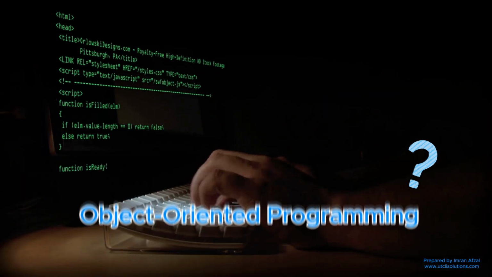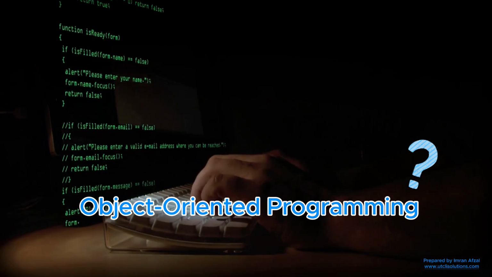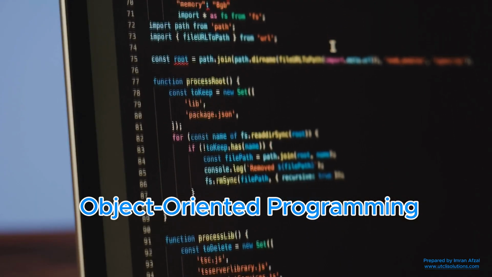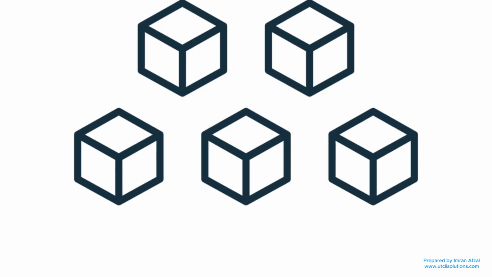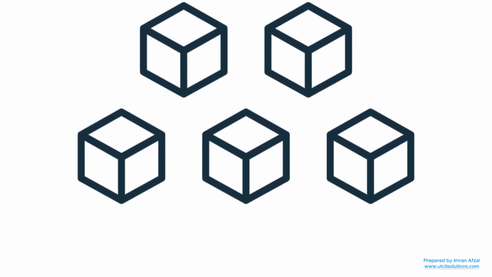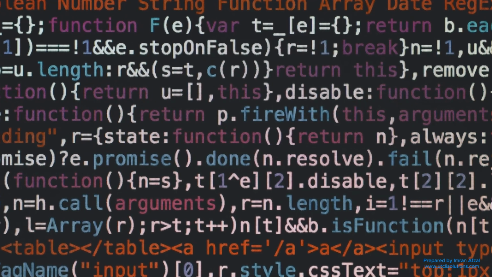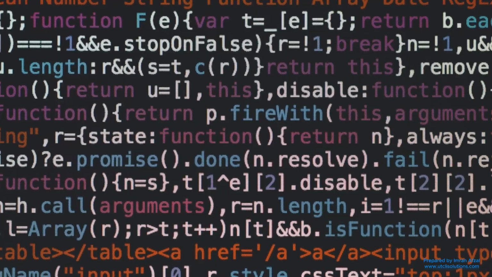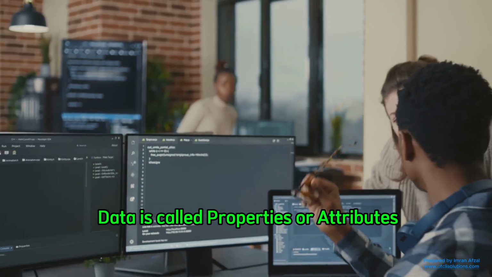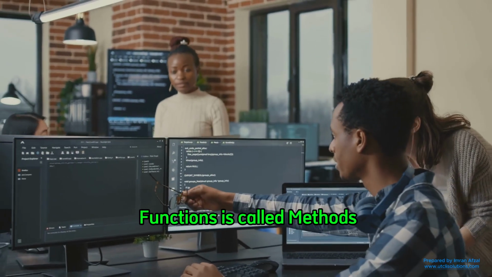So, what is object-oriented programming? Object-oriented programming is a way of organizing code so that it's easier to build and manage. In OOP, we create objects. An object is a unit of code that contains data and functions that can work on that data. Data is called properties or attributes, and functions are called methods.